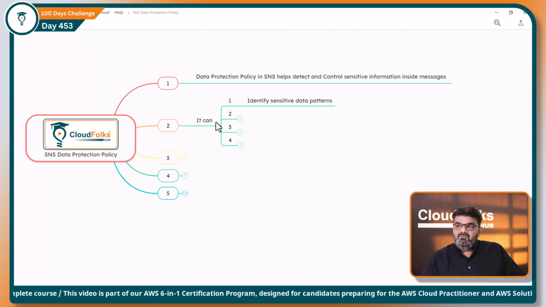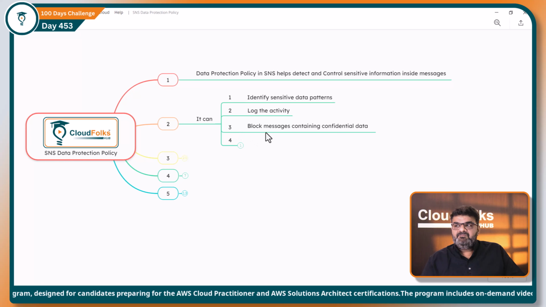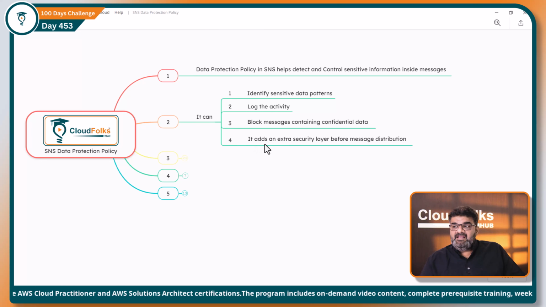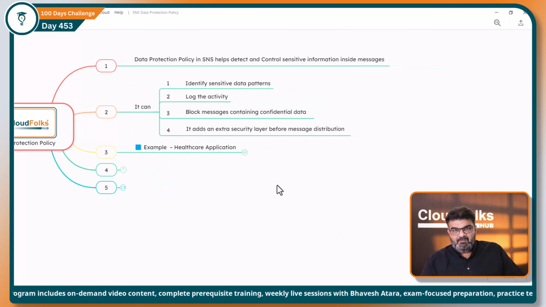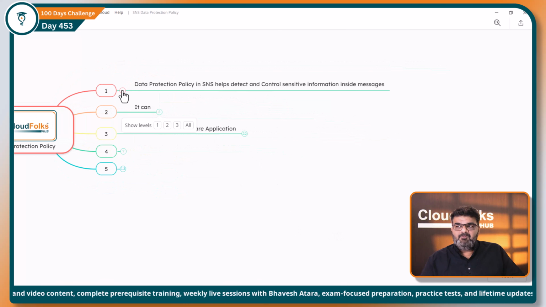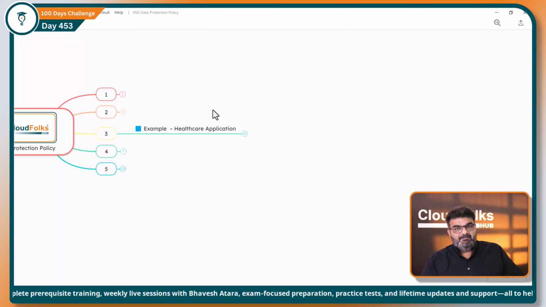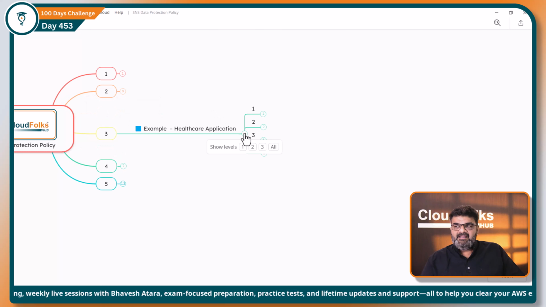Okay. Now, it can identify sensitive data patterns, log the activity, and block the message containing confidential data. It adds an extra security layer before message distribution. Now, we are not going to perform a lab of this. So what I am going to do is provide you one simple example so you can get an idea about it.